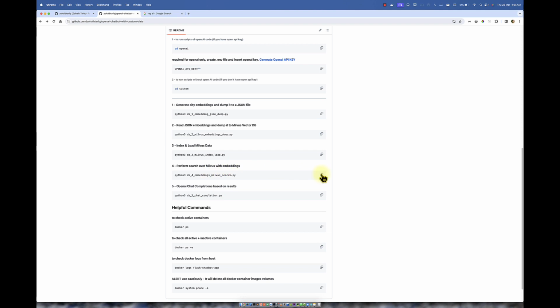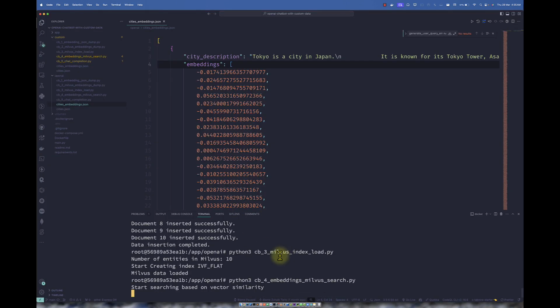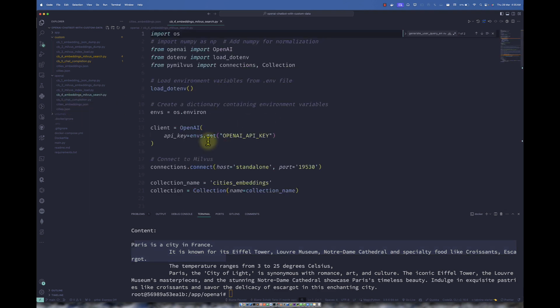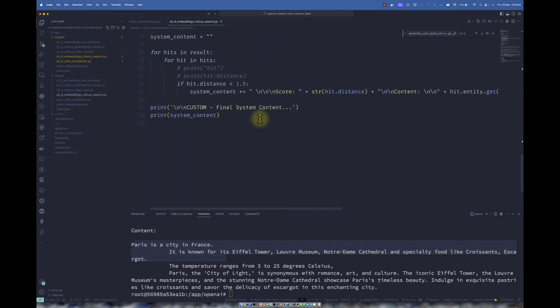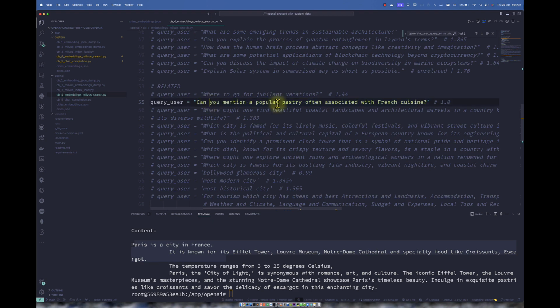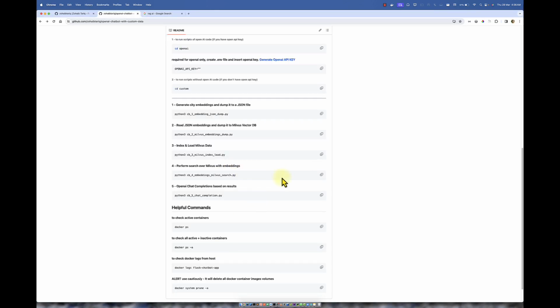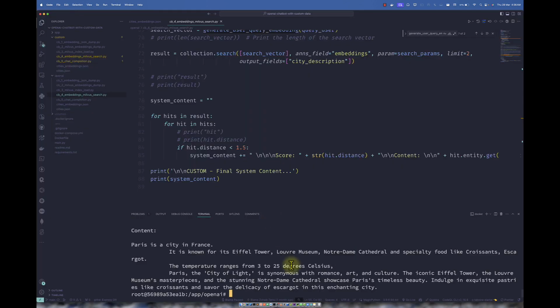Okay, in the fourth step we are doing searching. You can see the question has been changed here. I can show you quickly. Here you can see: can you mention a popular pastry often associated with French cuisine? So definitely it will bring up France. The code will remain mostly the same. I will have a quick walkthrough.